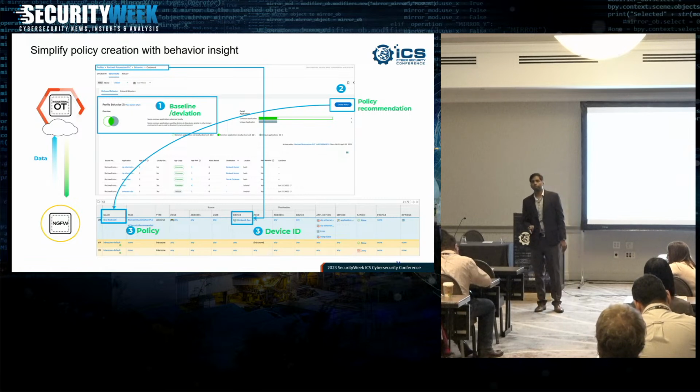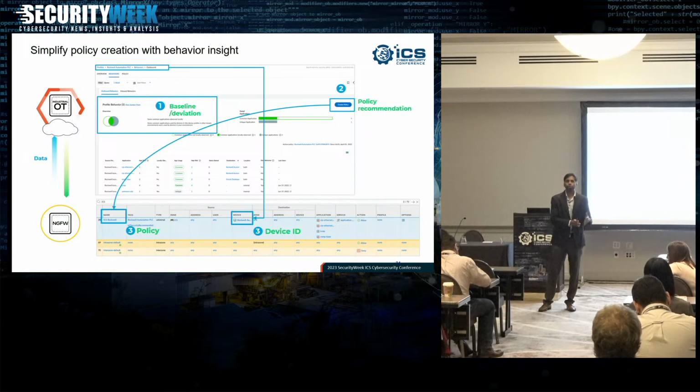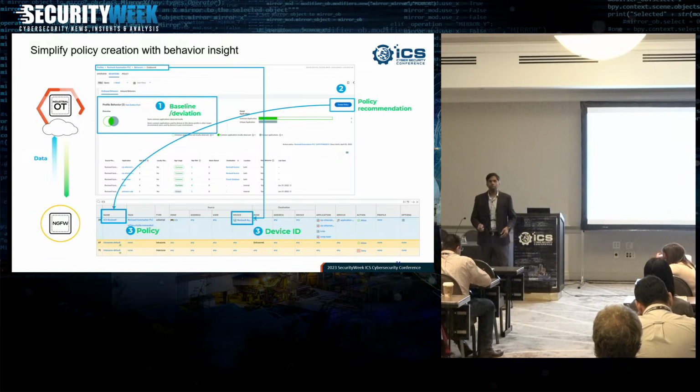From the Palo Alto Networks standpoint, we are going to recommend that to the firewall administrator. Now the firewall administrator, if he thinks that's a relevant policy, all he needs to do is just import it and just enforce it. That's it. With one click of a button, you can enforce.